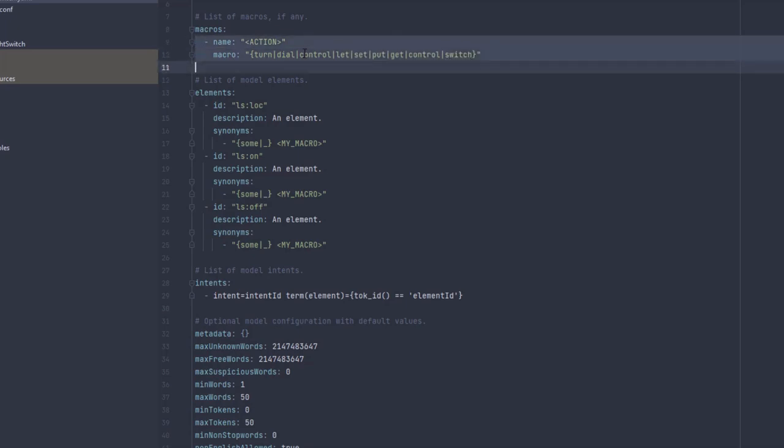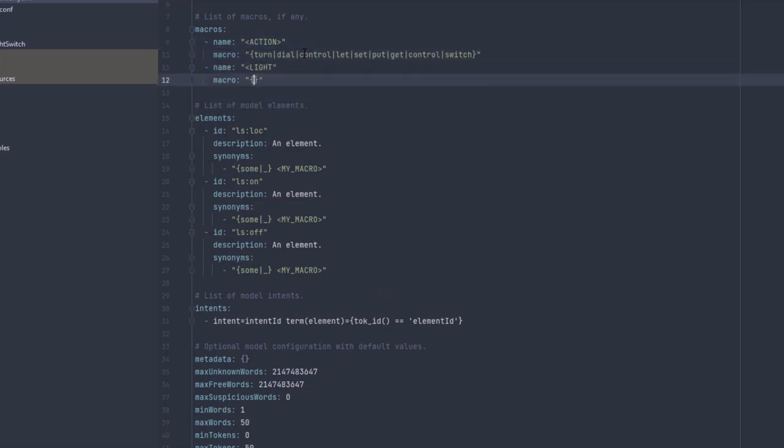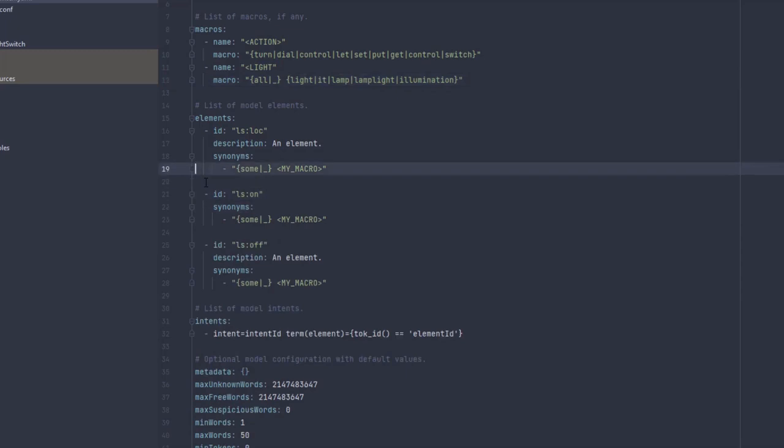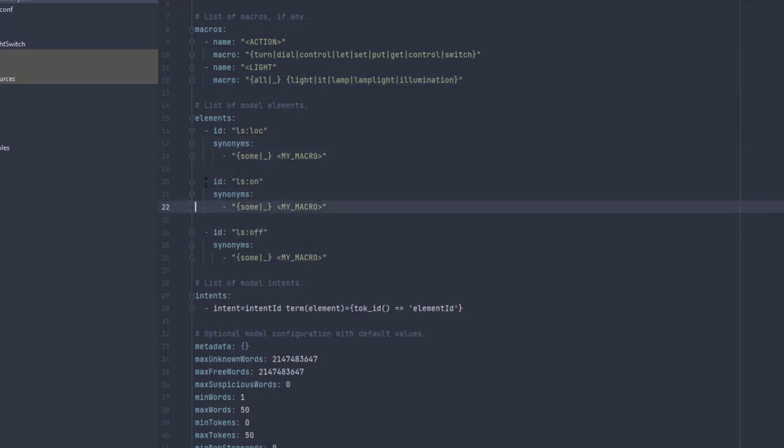We're also going to create a macro for the lights. And it should be a light, it can be a lamp, it can be lamp light, it can be illumination. We also should add an optional word all. And now we can define our on and off actions. We don't really care about descriptions right now. Let's just simplify this a bit. Let's work on the on action. So we can use our newly minted macros and have something like this.